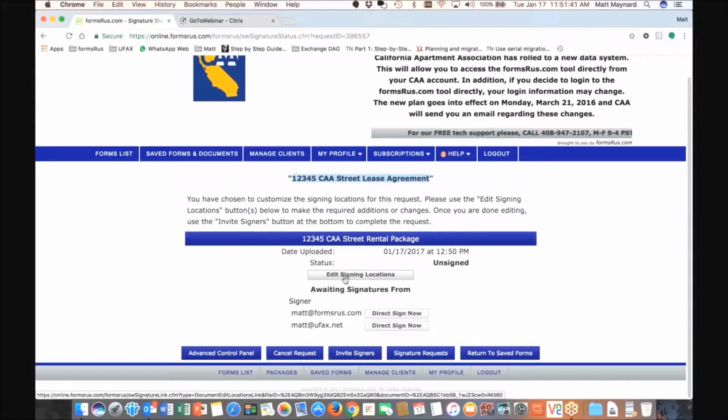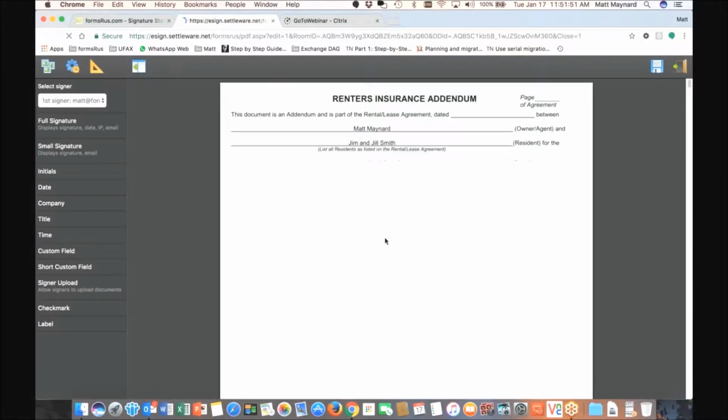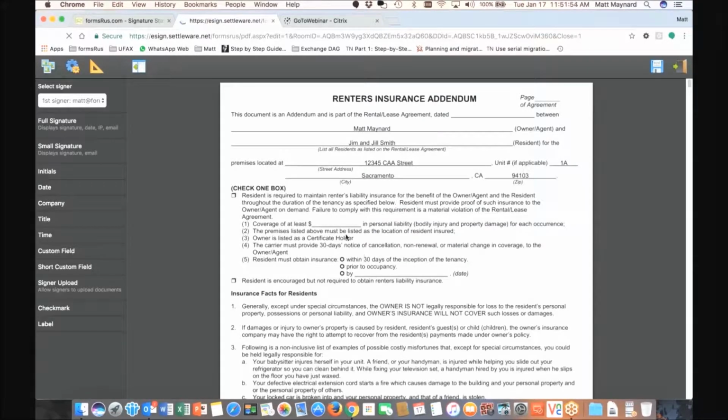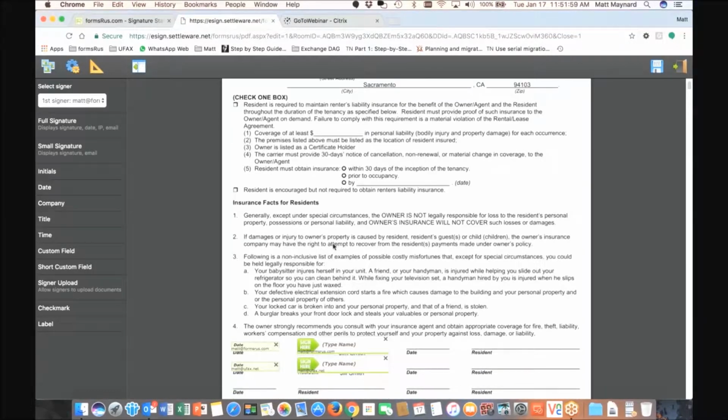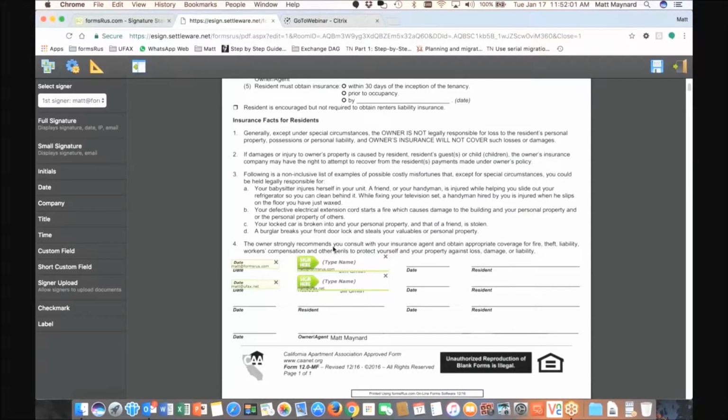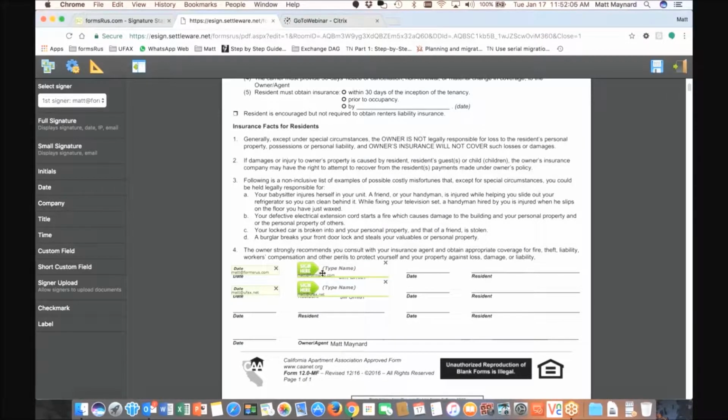But in this case, we want to eyeball before we send it, before we click on invite signers here. Before we do that, we want to click on edit signing locations. What this does is it gives us the ability to review our contract one last time and make sure that truly these signatures are in the correct spot. So you can mouse down with your fingers, right? And just scroll them on the mouse. And you can look. So notice it does have Matt at Forms R Us and Matt at UFAX listed as 2 of the residents that need to sign. In the upper left corner will be a list of all the people that need to sign this. So if you had 4 tenants, all 4 email addresses will be listed up here, right?